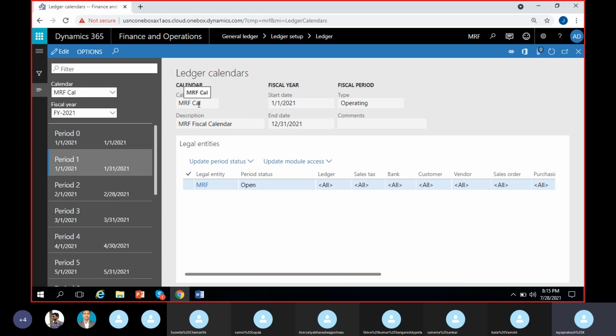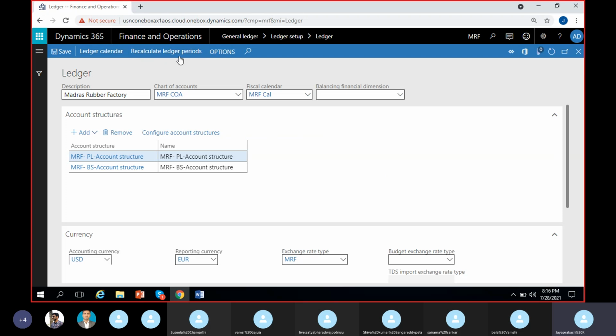Suppose if I link the same calendar now to another legal entity, I can also see that legal entity name here under MRF. So we have seen that earlier when I demonstrated the ledger calendar concept. I have seen a lot of legal entities for one calendar, wherein we have given mask conditions, changing the period status or changing the user access. We have done it. So once I link the calendar to the legal entity, it gets activated, I mean the ledger calendar and the ledger calendar periods. So these things will get activated. That's the purpose for which we have these options here: recalculate ledger periods and ledger calendar.